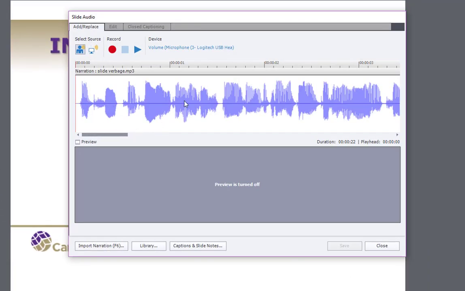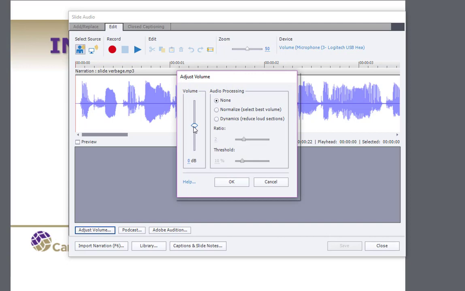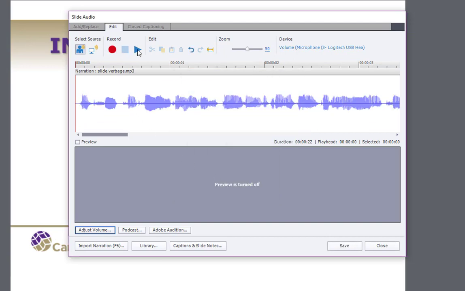And when that opens up, you can see the sound file, and you can adjust the sound file by clicking edit. And in this case, I know I want to adjust the volume down about 4 dB, and you can listen to it.